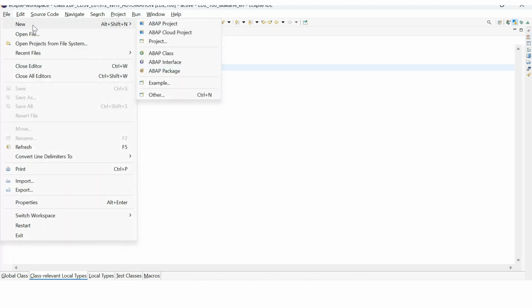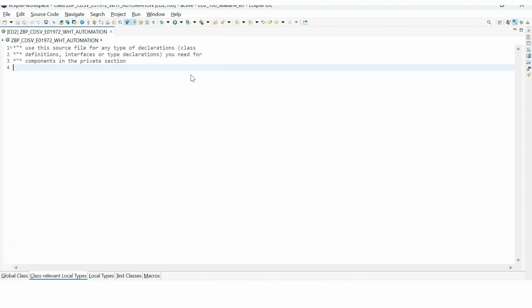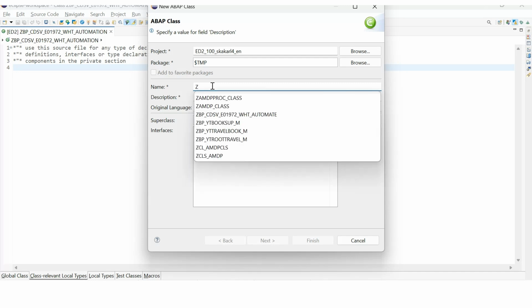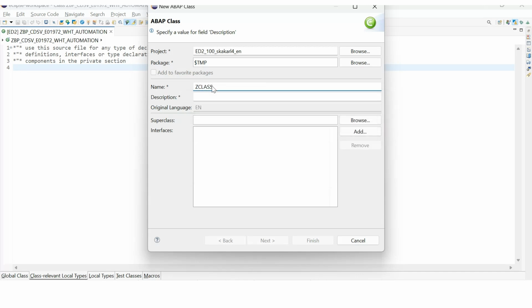So for that, let me create one ABAP class. We already know that a normal class can be made an AMDP class by just adding some extra artifacts or objects. So this is my AMDP class.